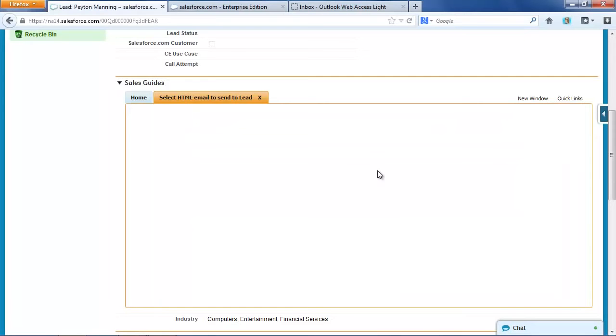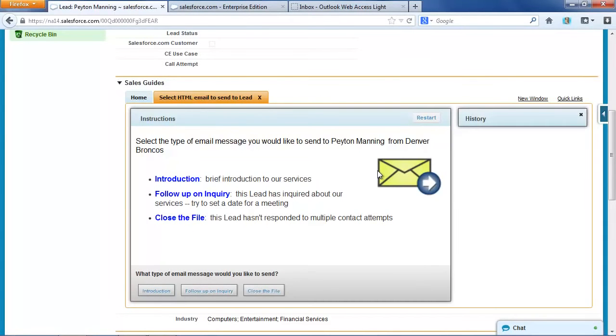When I start running that wizard, I get an introductory screen. It'll let me choose what type of message to send to Peyton Manning from the Denver Broncos. I could send a close the file message saying you haven't responded to multiple inquiries. I could send a follow-up email message, or I could send an introductory message. So let's start with an introductory message.